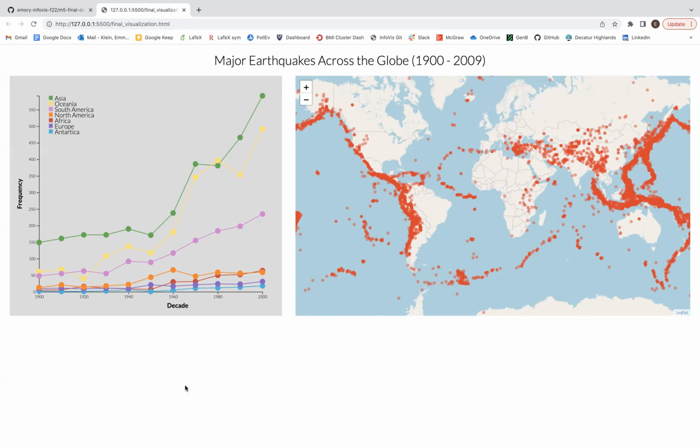Our visualization has two main components. First, we have an interactive line graph on the left-hand side, which displays decade on the x-axis and earthquake frequency on the y-axis. Each line represents a different global region, including Asia, Europe, Africa, Oceania, North America, South America, and Antarctica. A static legend is visible at the top of the line graph. In the legend, each global region is associated with a distinct color, which matches each line color. Furthermore, every dot is positioned based on total earthquake frequency value for each decade.